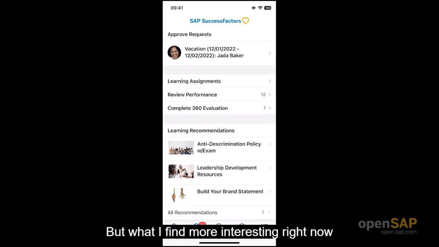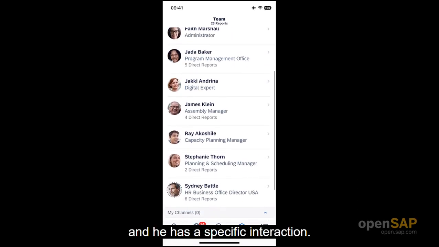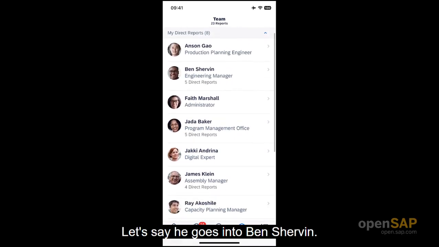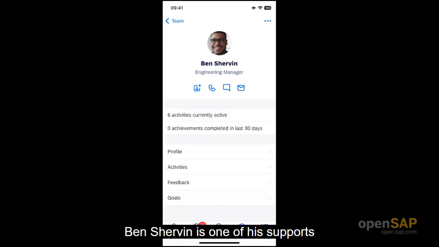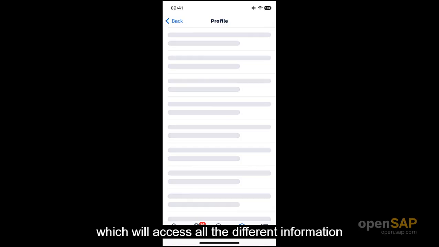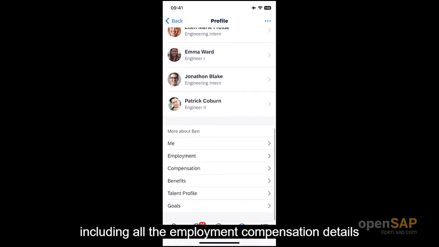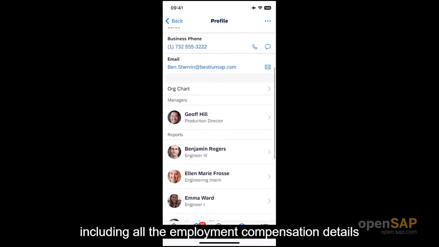But what I find more interesting right now is to know that there is a team button. On the team button, he sees a list of all his direct reports, and he can access each of them and has a specific interaction. Let's say he goes into Ben Sherving. Ben Sherving is one of his reports, and he can either directly contact Ben from the screen, or he can access the profile, which will access all the different information that Jeff might need to know about Ben, including all the employment compensation details as needed.